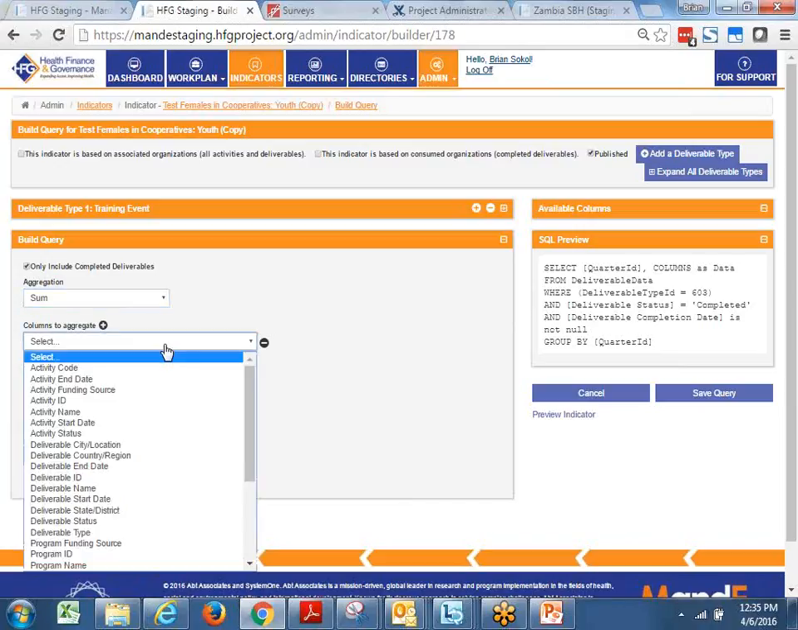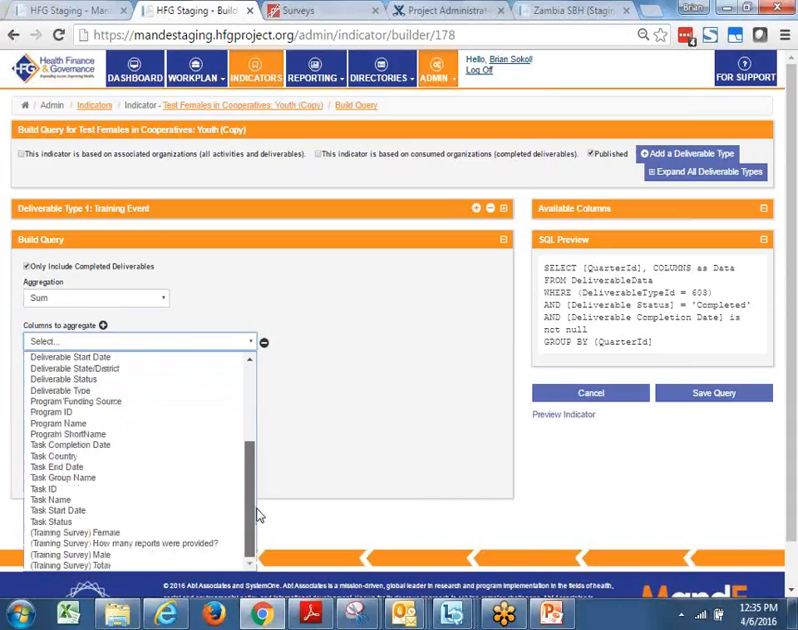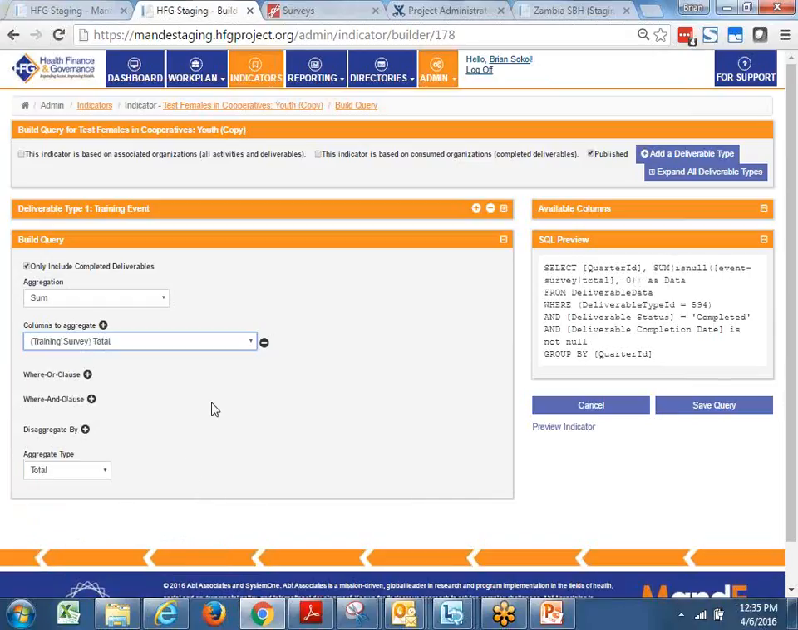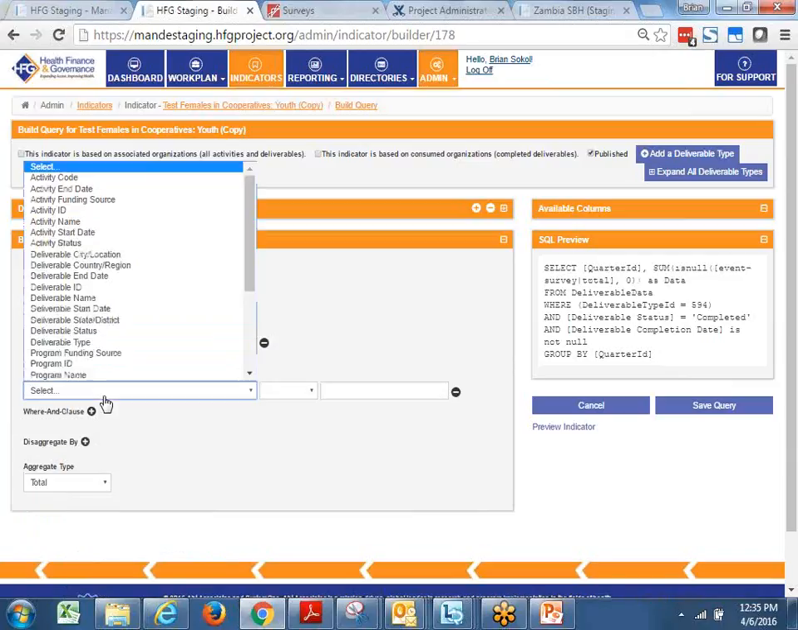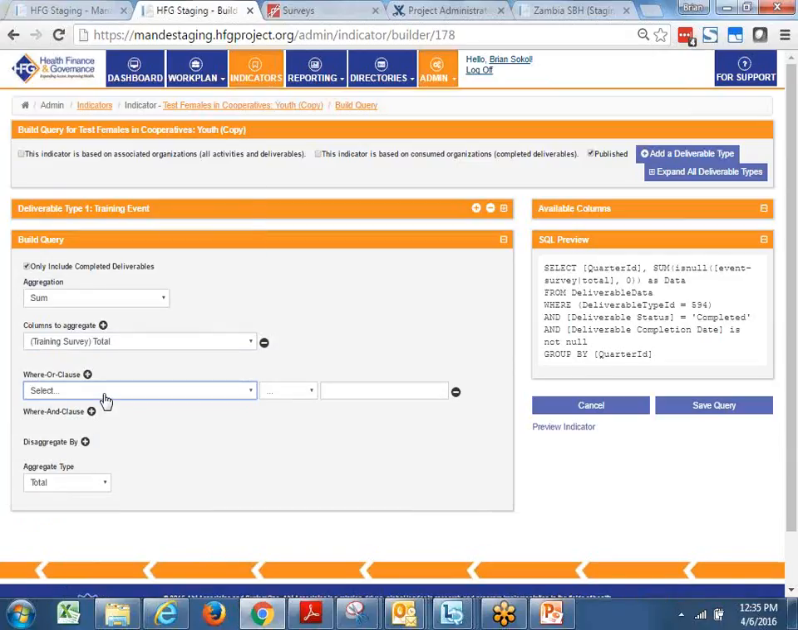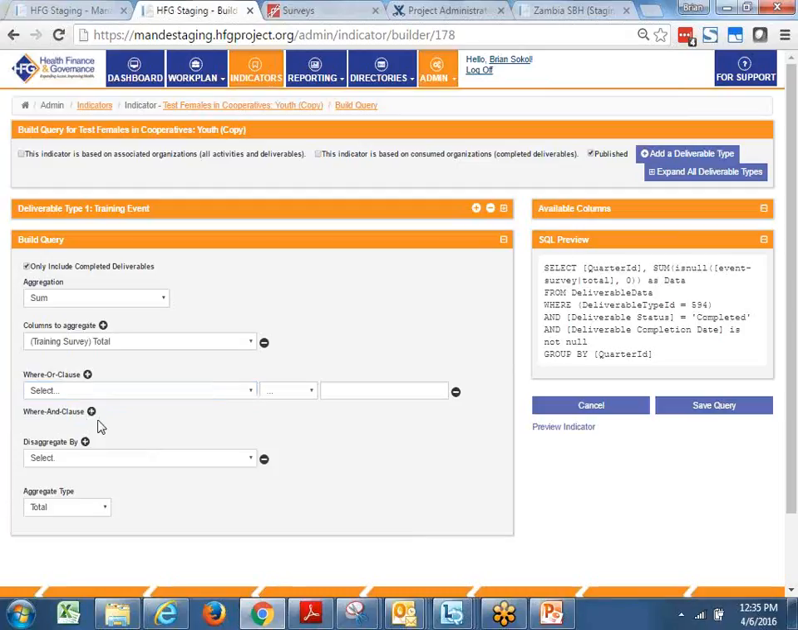So now you pick your columns to aggregate. So let's say I want to know how many total people were trained. You can add your where clauses. I'm afraid to add any, because zero. Yeah. And keep in mind, I just kind of randomly picked this, so I don't know if there's going to be any data behind this at the end. That was probably a bad idea. But you can add where clauses with an and, where clauses with an or.